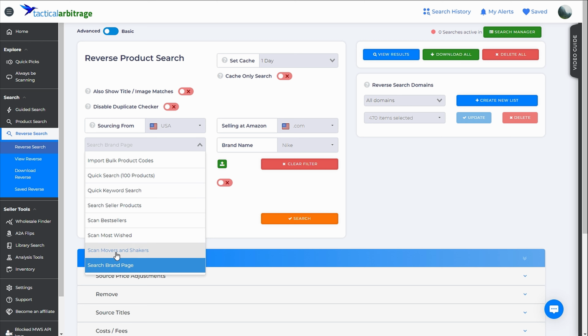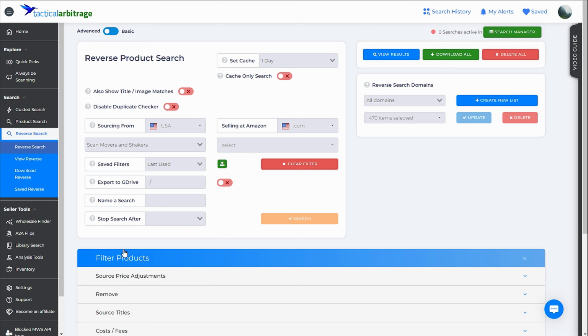If you'd like to search by Amazon category, we have three options: Scan Movers and Shakers, which allows you to scan products on Amazon that have shown the biggest gain in sales rank over the past 24 hours. Scan Most Wished for, exploring the products that are most frequently added to Amazon wish lists, or Scan Best Sellers to scan for the top selling items across Amazon's various categories.